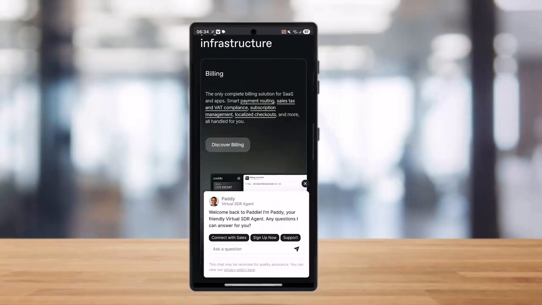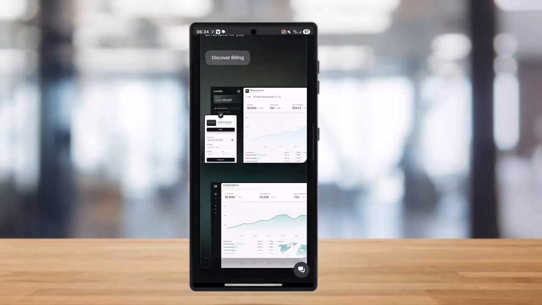So, Paddle does this automatically. It has automatic collection, it automatically calculates VAT, and it also verifies your VAT ID. So this is how Paddle works.